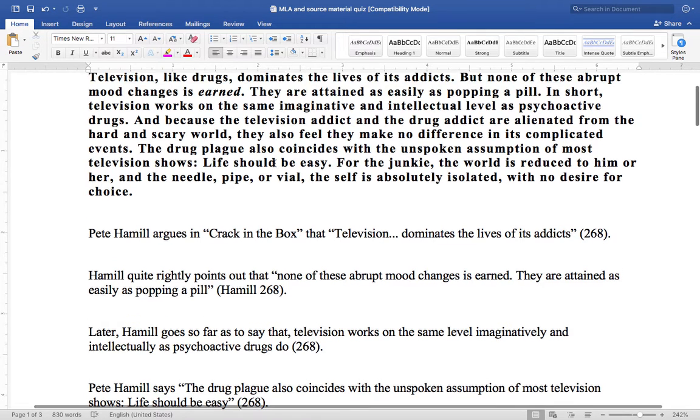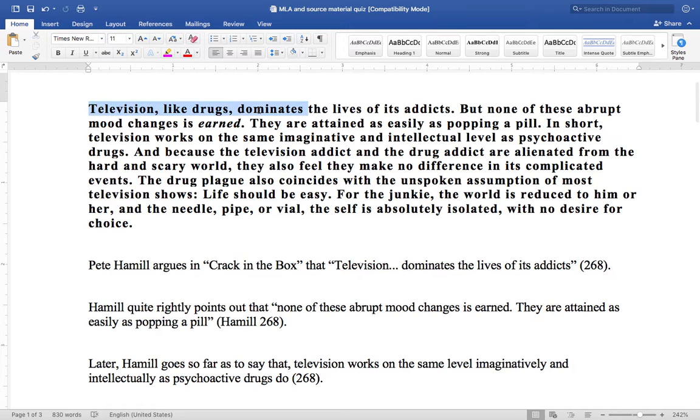Okay, here's something else. Let's find the original. Here it is. Television, like drugs, dominates the lives of its addicts. A little bit different. Close, right? We've left out "like drugs" because I don't need that to make my point in my paper. So when you leave words out of the middle of a quotation, it's conventional to use an ellipsis. That indicates that there are some words missing. Okay? You will not see ellipses at the beginning or at the end of quotations, just in the middle.